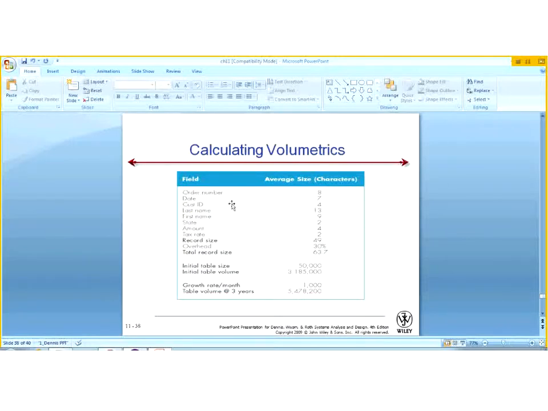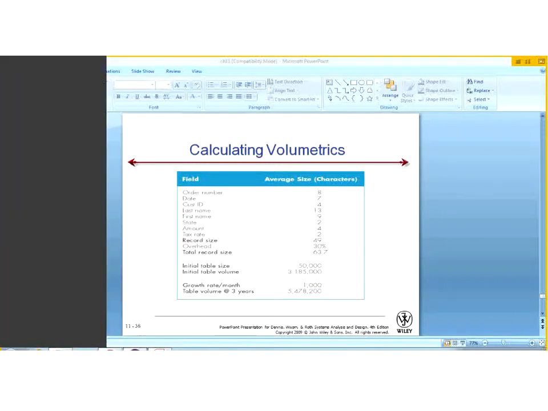See here, order number is 8 characters, date is 7 characters. If you sum up, you get a total of 49 characters, and overhead is 30%. So you calculate 30% of 49, add it to 49, and it becomes 63.7. So the total record size is 63.7. If the initial table size is 50,000, you calculate the initial volume by multiplying 50,000 with 63.7. This will become the initial table volume. This is not difficult. You just calculate it and you will see it yourself.